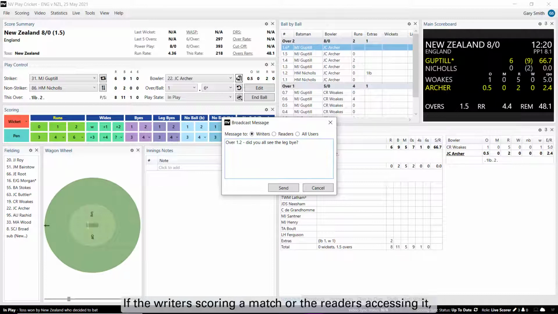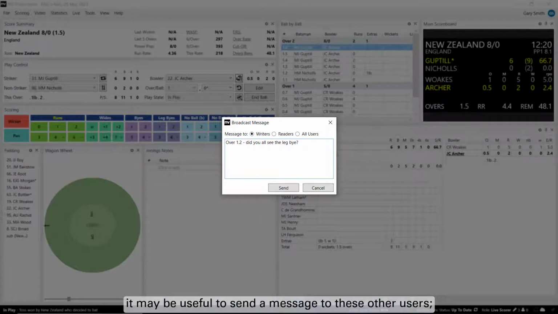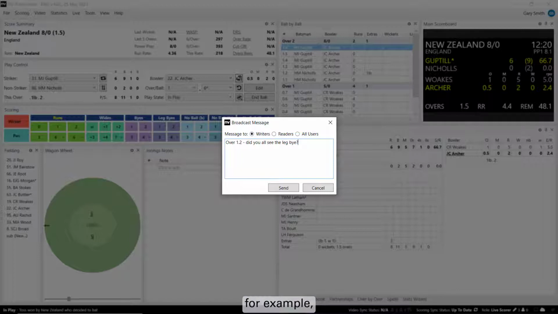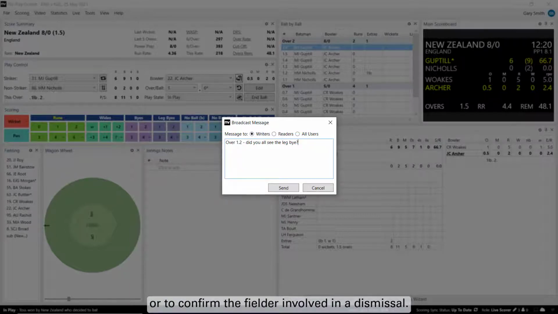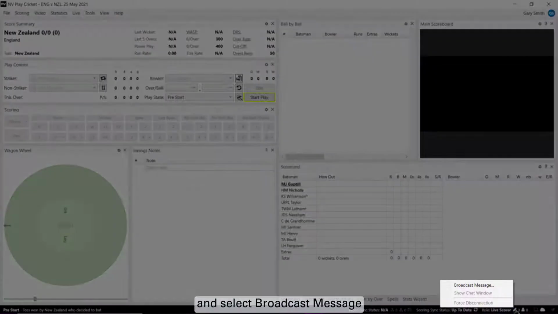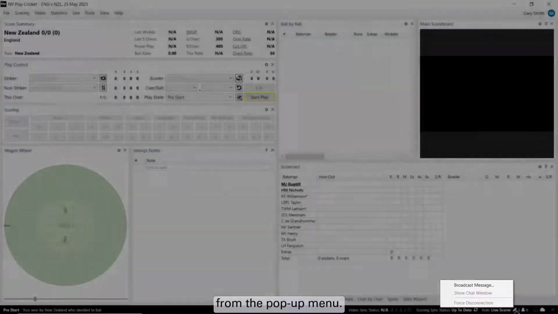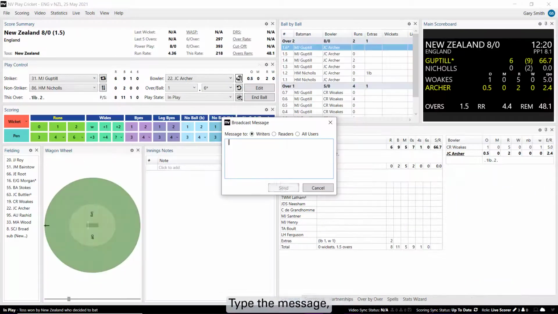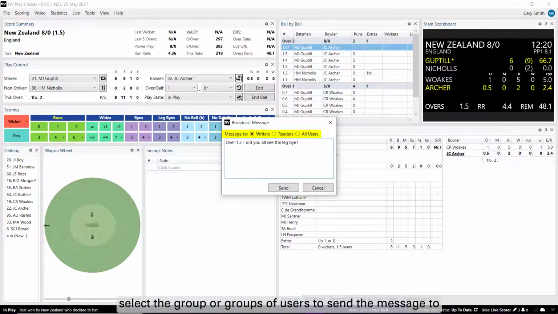If the writers scoring a match or the readers accessing it are not sitting together, it may be useful to send a message to these other users. For example, to check another writer saw an umpire's signal, or to confirm the fielder involved in a dismissal. To do this, right-click on the relevant figure and select Broadcast Message from the pop-up menu. Type the message, select the group or groups of users to send the message to, and then click on Send.